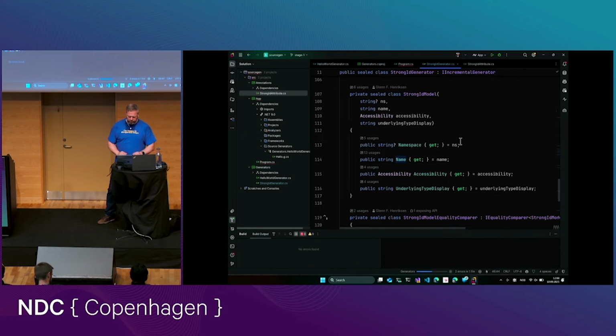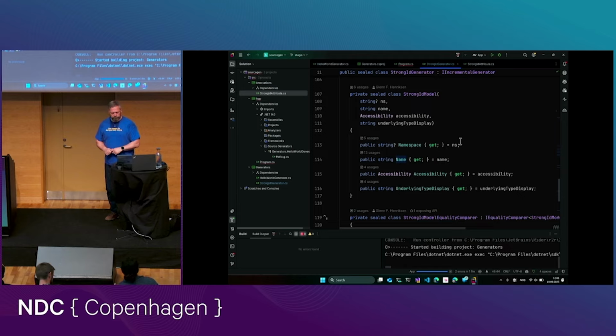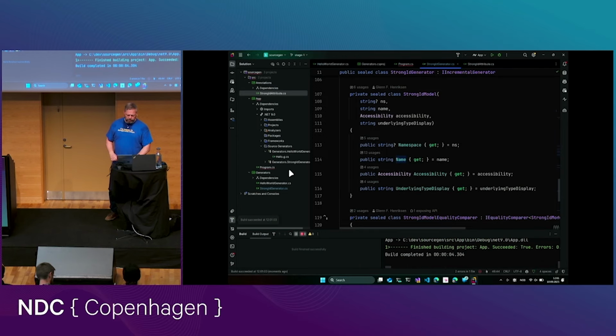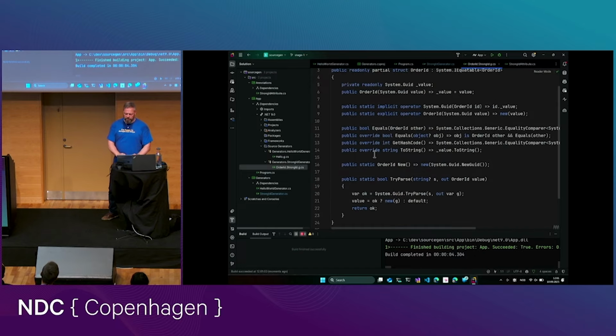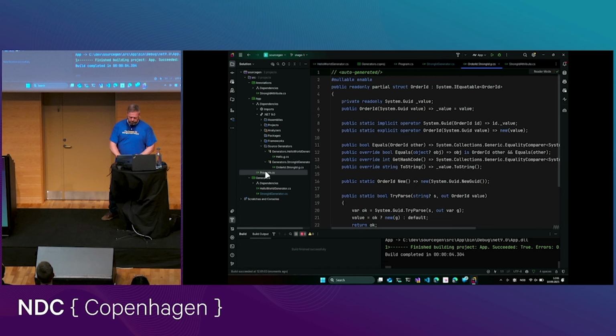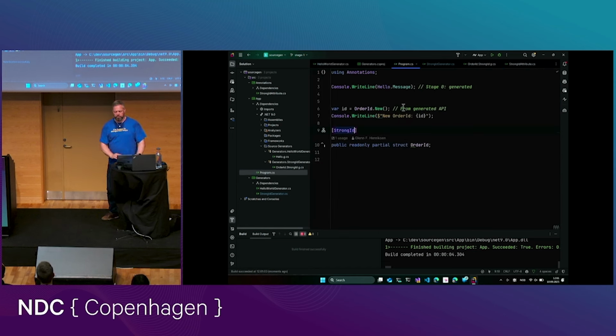Now, if I build this code, the squiggly lines in my Program.cs should disappear. There it goes. I get this file, operator strong ID generator. I have OrderID.strongid.g.cs, and this is the code that's generated. My program now, this code is now working, OrderID.New, and this will work just fine.